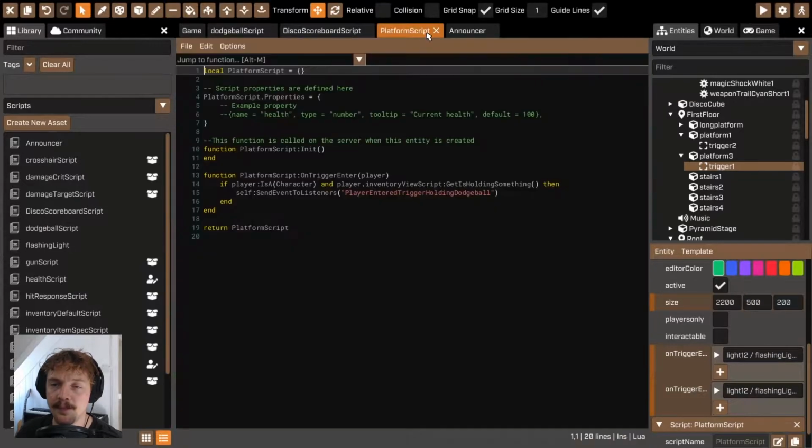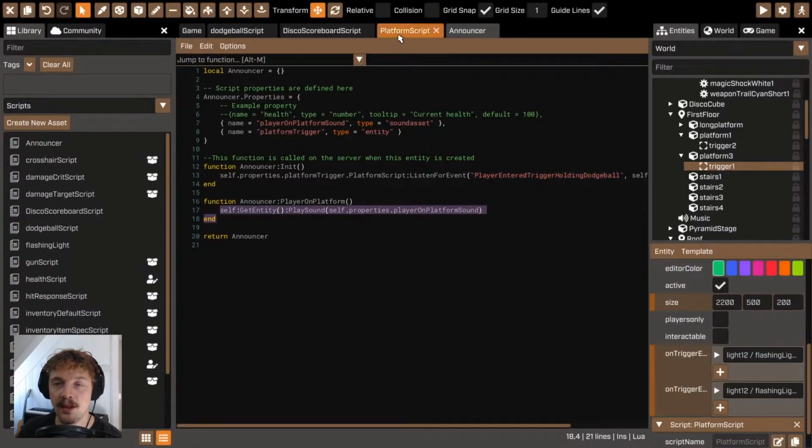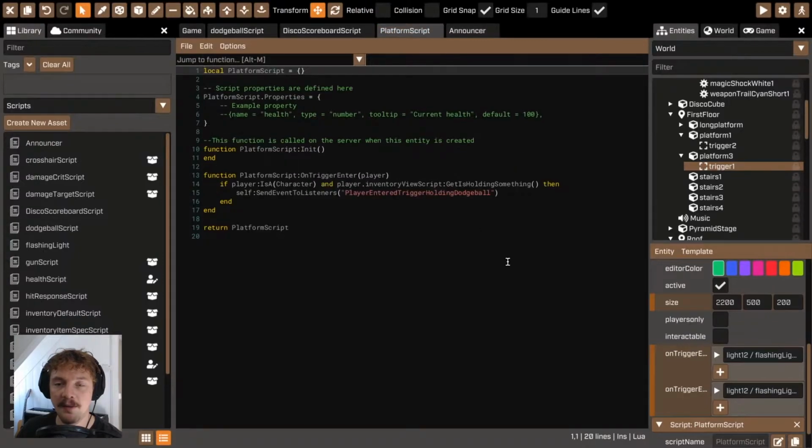For example, on this announcer script, I have a reference to the platform trigger there, and I'm listening for a specific event, which is that the player entered the trigger whilst holding a dodgeball. And then when that event occurs, I run this logic here. That event is fired from the platform script, which is attached to the trigger. So that checks the condition and then fires that event.